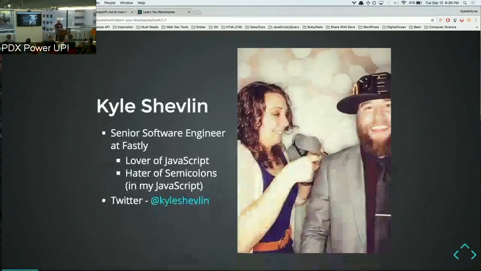Before we get into that, though, let me tell you a little bit about myself. As I said, my name is Kyle Shevlin. I'm a senior software engineer at Fastly. We make the internet faster. Our primary application is a CDN. You're using us every day if you're on Twitter without realizing it. I love JavaScript. I hate semicolons, mostly in my JavaScript. And you can follow me on Twitter at Kyle Shevlin. And that's my wife. And this was a Christmas party. She was dressed up with a Sherlock Holmes hat. That was fun. Good stuff.